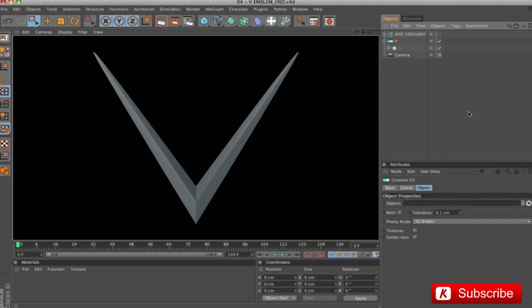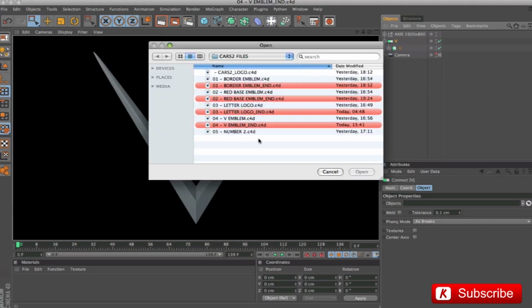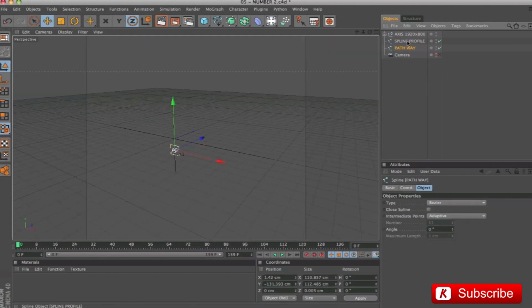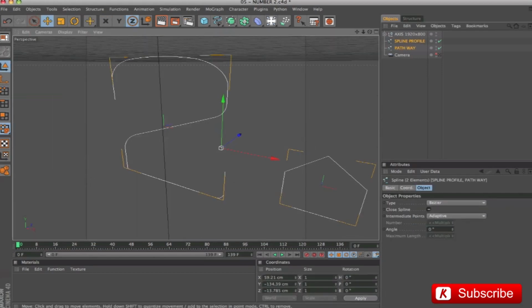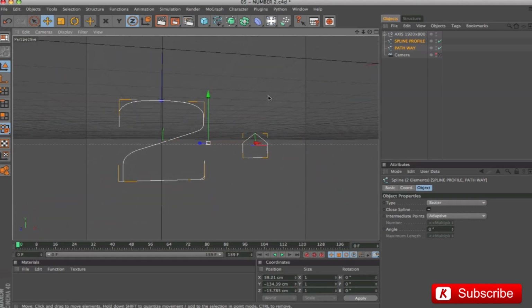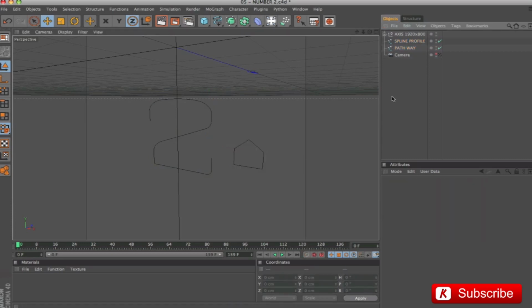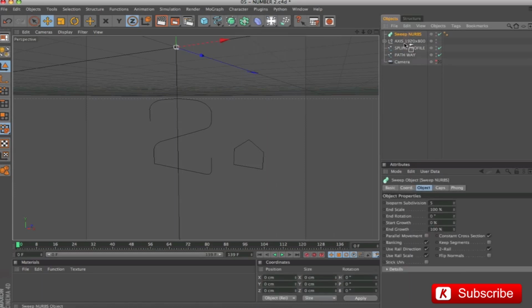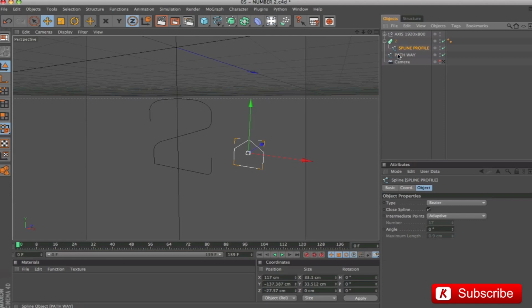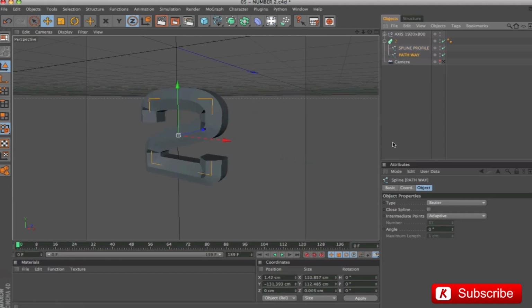We open the last file that makes up the logo. These are the paths. Now we use a different technique. We insert a sweep NURBS tool. Insert inside, first, the form of the profile, and after, the path of the object.